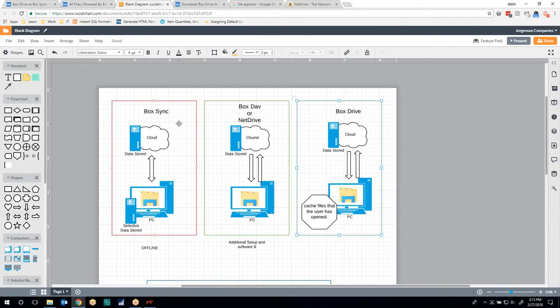So moving on, does anyone have any questions or confused about the difference between the three? Now, before you ask those questions, I'm going to quickly show you Box Drive versus Box Sync in real life, okay?